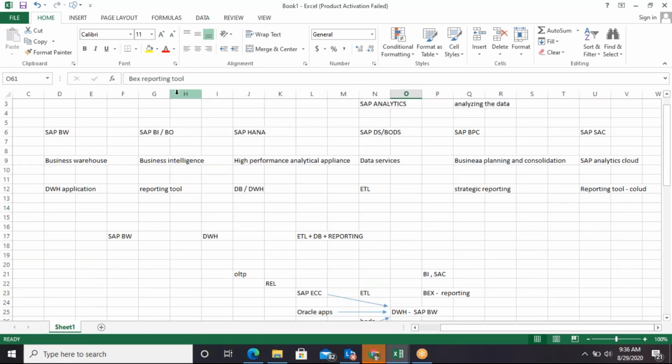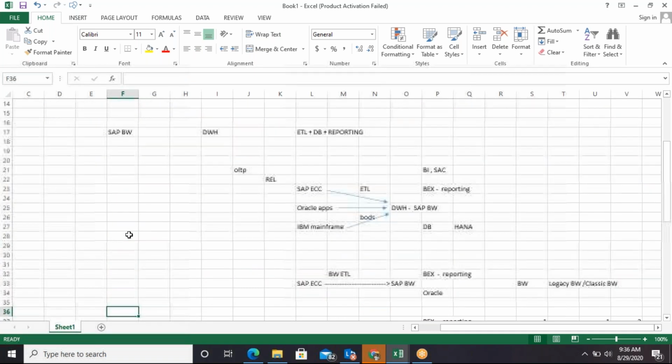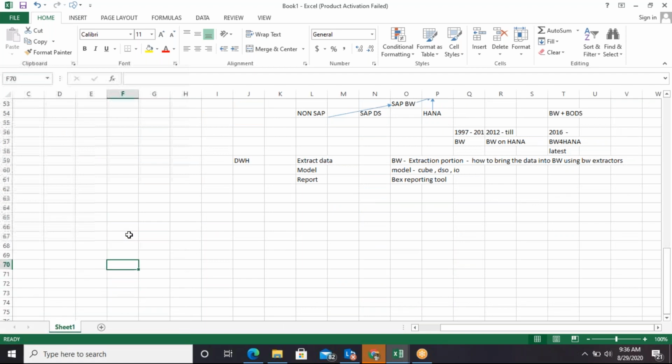So second tool is SAP BIBO. Let's discuss about SAP BIBO. This is a reporting tool from SAP. Say like you have Oracle application. Then you would like to have reports from this Oracle application. So what you can do, you can use SQL to develop the reports.